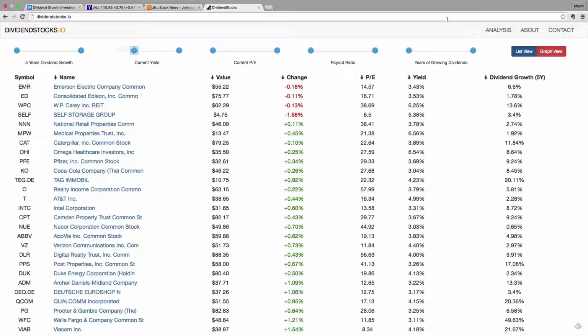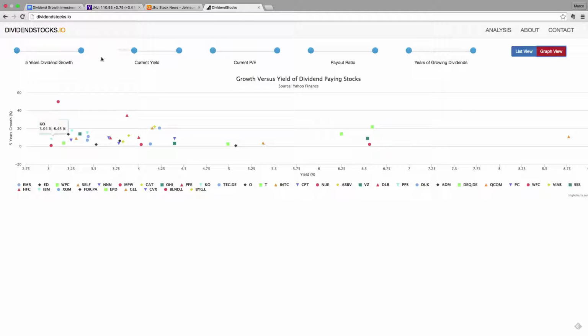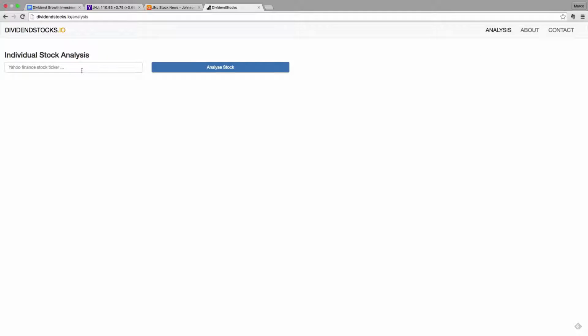What is also in this application is the graph view, where you can see all the lists that you just saw before, but as a graph. So you have here the yield and here the 5 years dividend growth, and you can see all the stocks as a graph. Also, you have the analysis tool where you can enter a new stock that is not on the list, or just get more information about any stock you like.